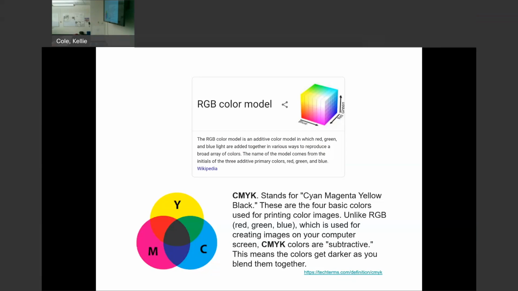If you want to ensure that what you see digitally on your screen prints out in CMYK, there are a couple of tools online you can use. Pantone colors.